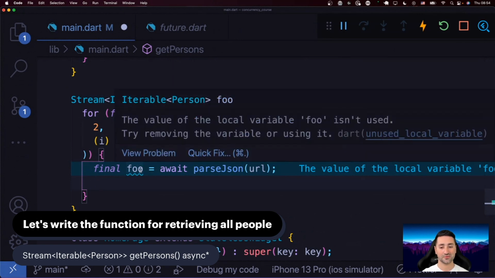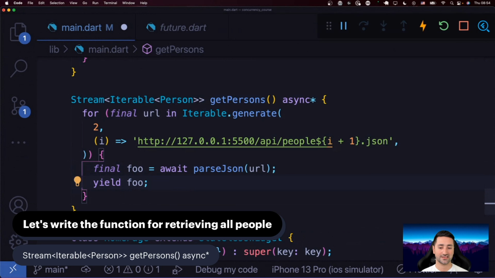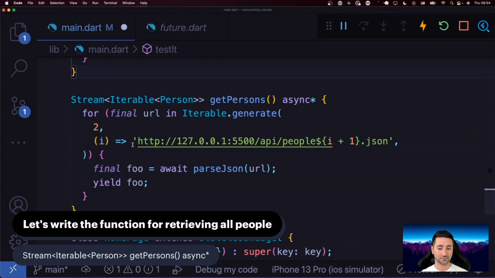So now that we're waiting on that, how can we, every time that parse JSON is done, return its value in the stream? Well, you do that using the yield keyword. You could just say yield foo, and you can see then Dart is completely happy about this. The first time, the iterable generates 0. 0 comes in here, plus 1 becomes 1. The return of this iterable generate will then be a string, as you can see, it's denoted here because we're returning string from this function.